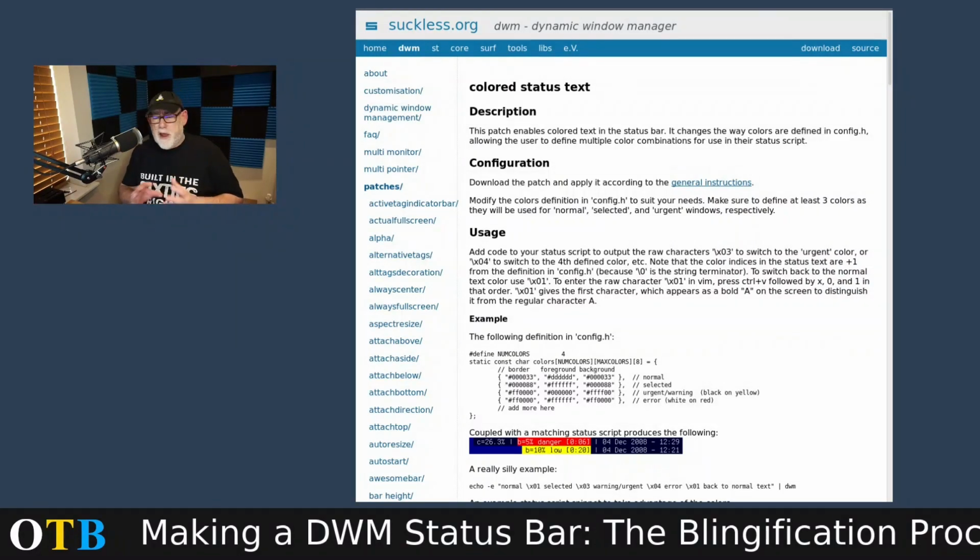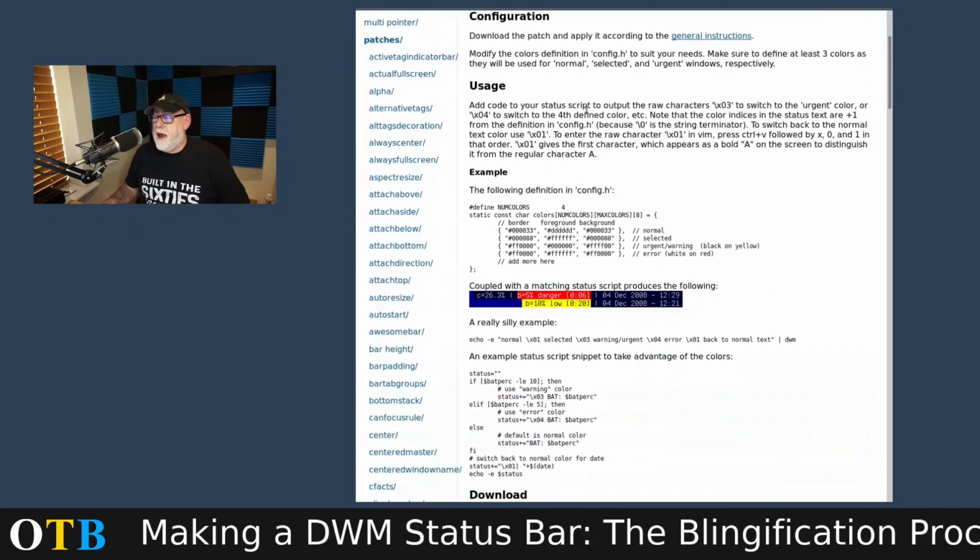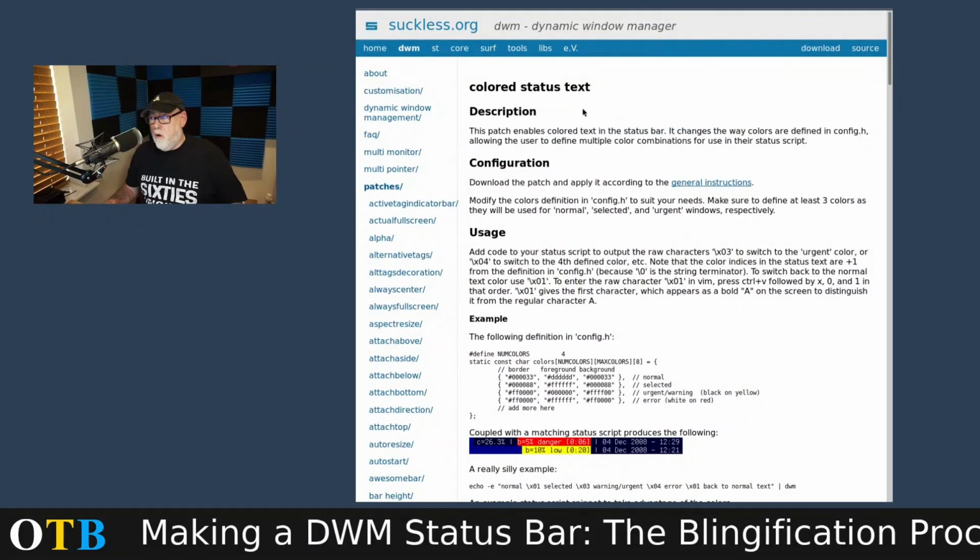Perhaps just to turn the icons a different colour and to keep the text as is. So I patched DWM with the coloured status text patch, and all seemed to work pretty good. Part of what this does is it updates your config file. Let me just show you that.